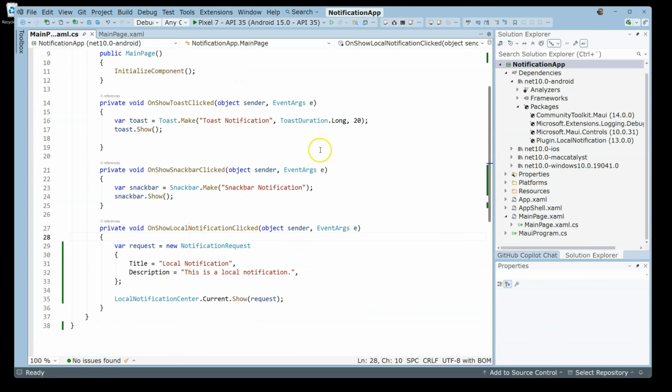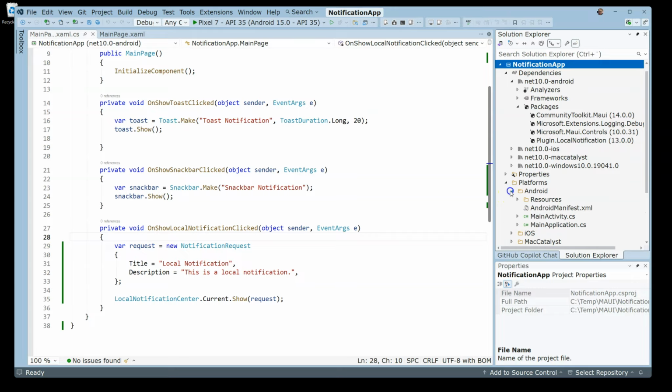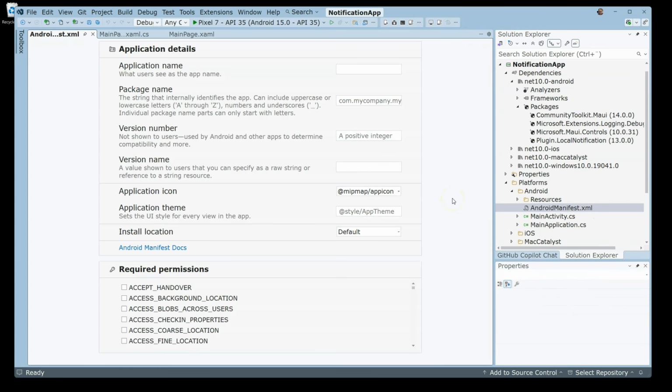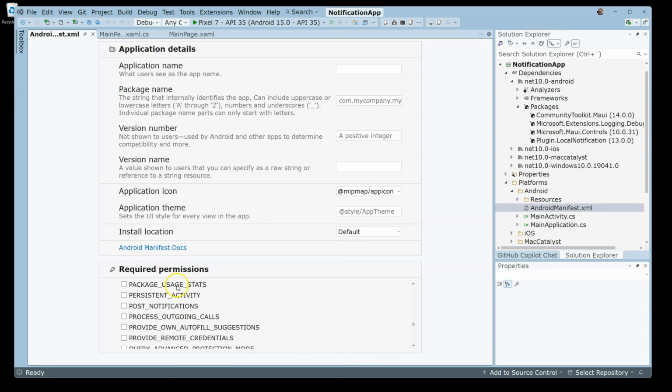So in this example I will focus on Android. Then we also need to set the permission for Android. So I need to go to Platforms, select Android, and then open this AndroidManifest.xml file here. And then here at the bottom, under required permissions, I need to find the notification one, just browsing through it here. Yes, we need to browse until you find this POST_NOTIFICATIONS, and then we just need to select this one. And then just click save.